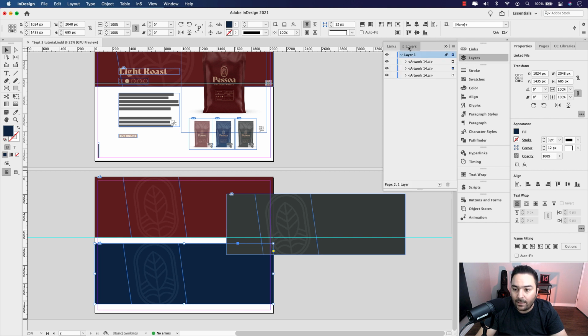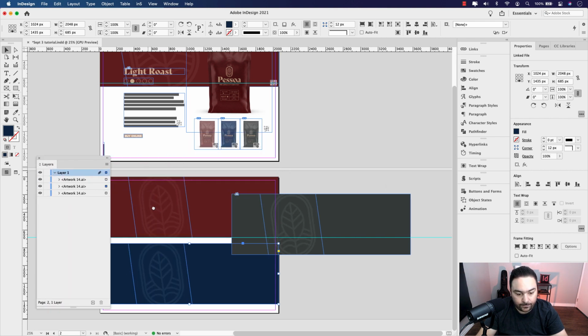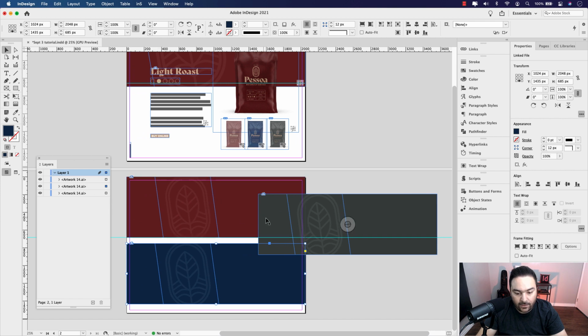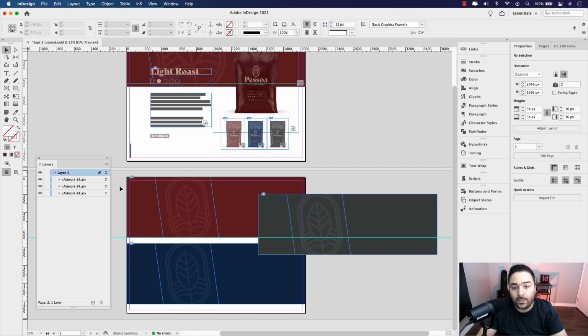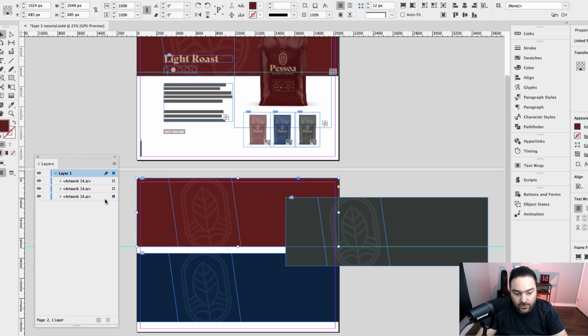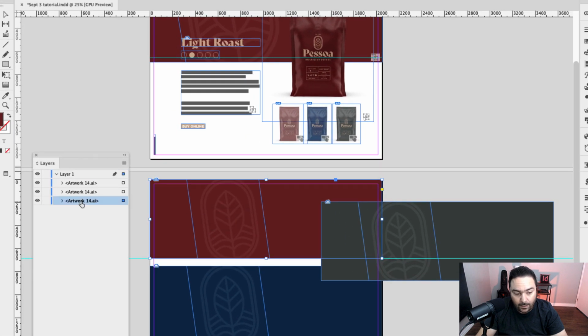For this, I'm going to grab my layers panel. Let's bring that over. And instead of calling these artwork 14, 14, 14, let's rename these, okay? This will be important when we set up our multi-state objects later on. So I'm going to click on the red one first. And you can see it lights up here in the layers panel. I'm going to click on it once till it highlights, and let's call this light roast background. Okay, light roast background. Let's click on the blue one. This will be the medium roast background.